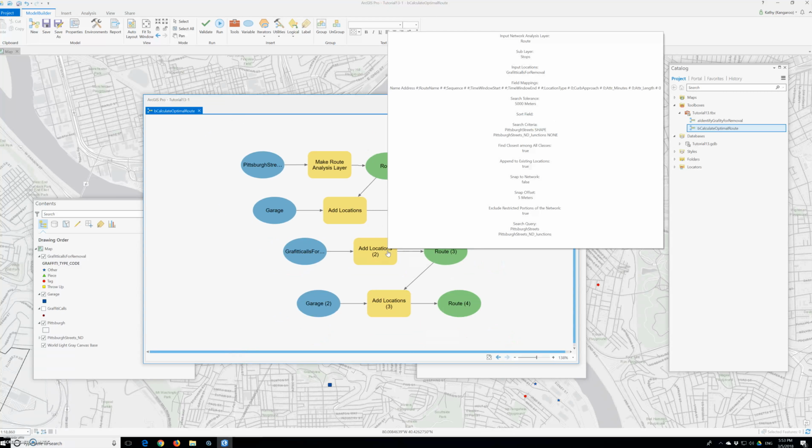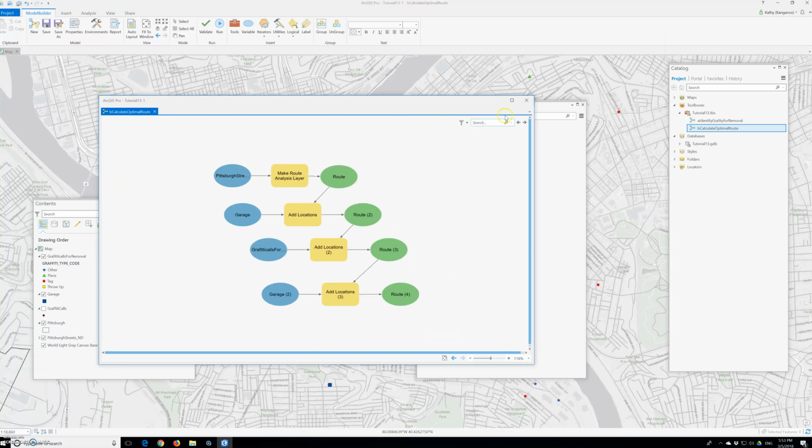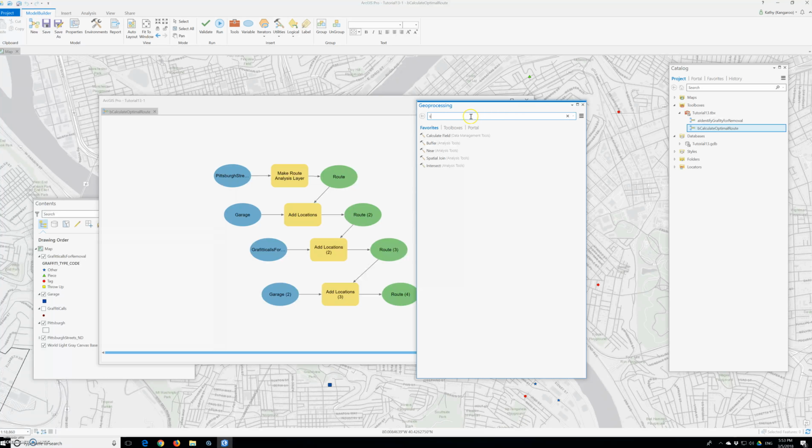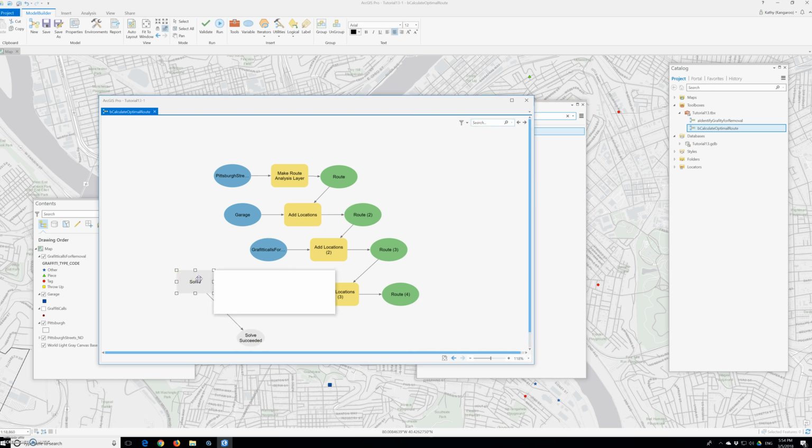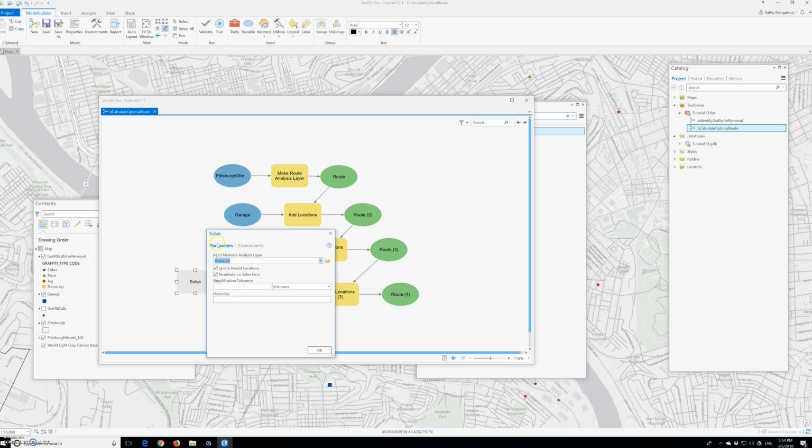Okay, we're going to add the solve tool in our model. So, solve. Network analysis. For the solve tool, we will open it, and the input layer is the network analysis layer. Network analysis layer route 4. Click OK. Click the output of the solve process, route 5, and add to display.